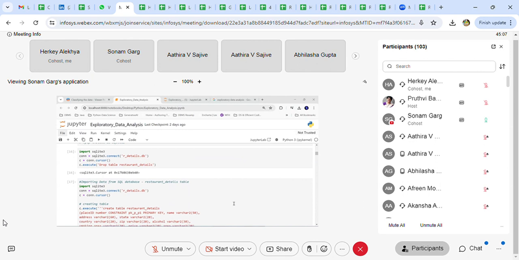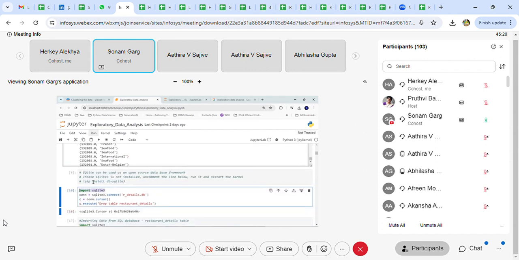SQLite3 is a very light database which you can install very easily, and we can import this adapter. Before importing SQLite3 or PyODBC, you have to do this pip install. Do not forget to put this line also. You go to the terminal window of the Jupyter, and then you have to do this.